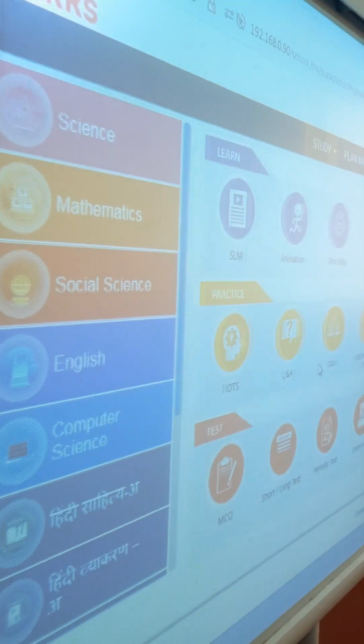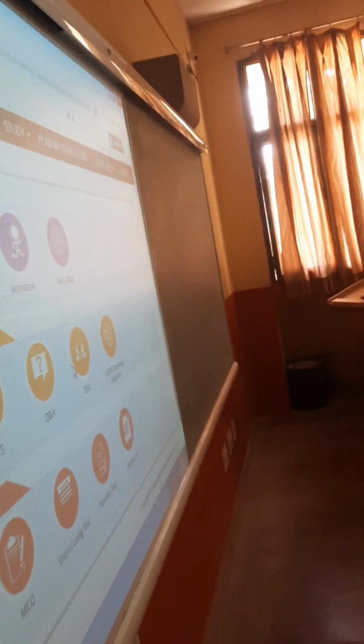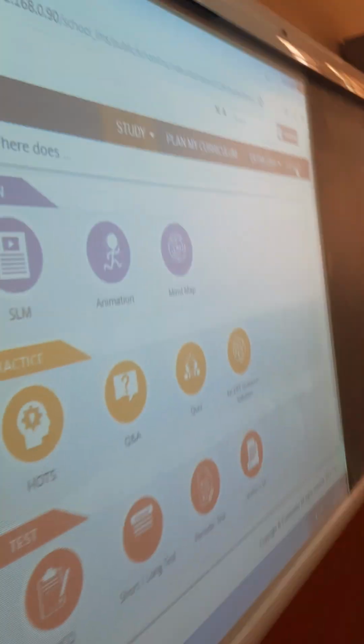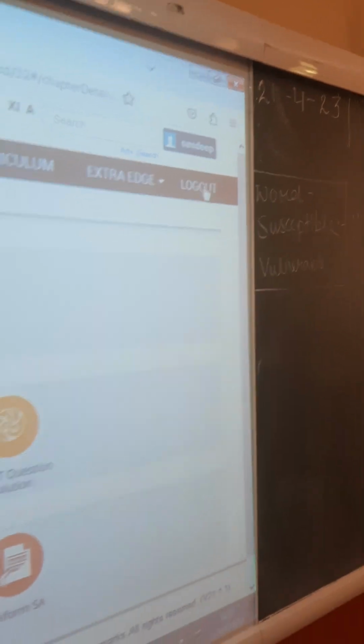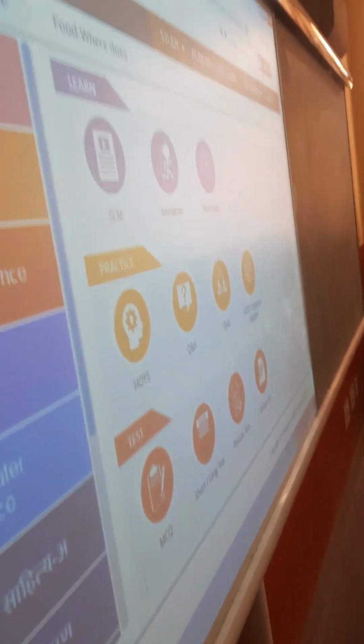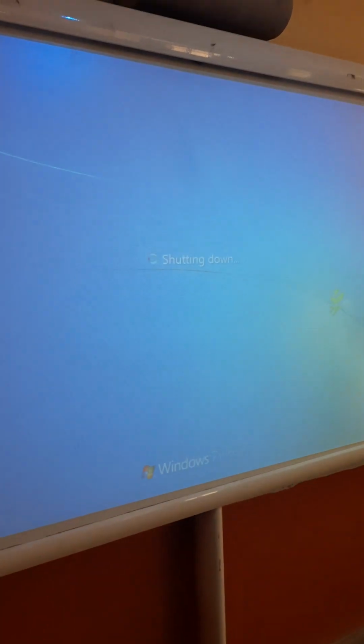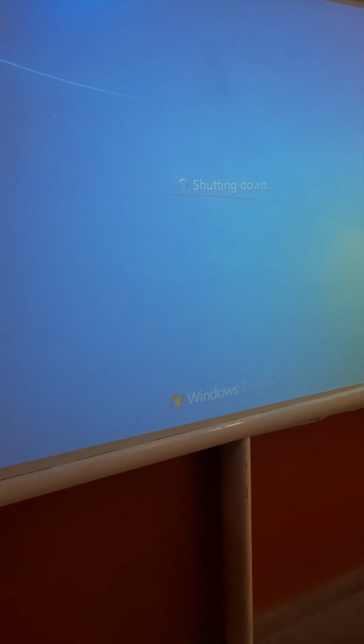This way you have to operate the smart class, and after completion of your work, firstly you have to log out from here. Here is the logout button. You have to click on this logout. After clicking on logout, then you have to shut down the system. Click on the start button and then click on shut down. You have to wait for a few minutes so that the system shuts down properly.